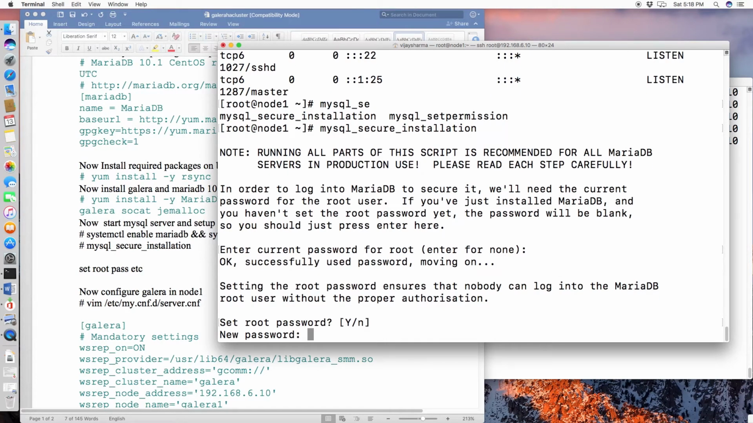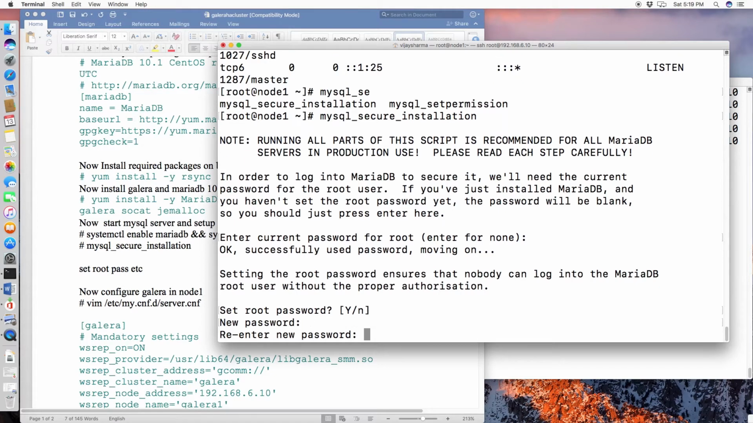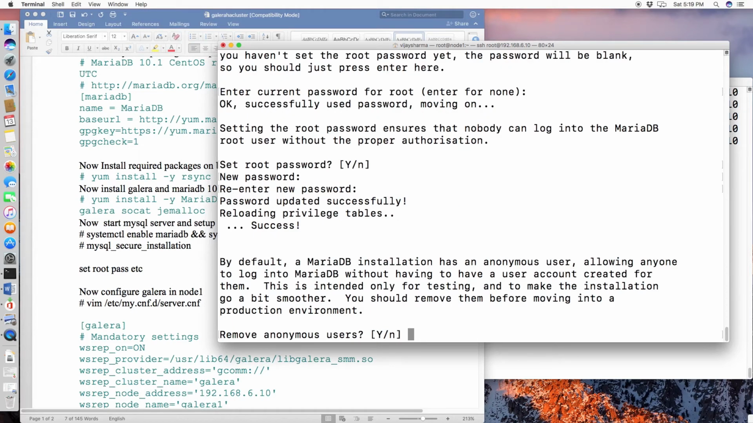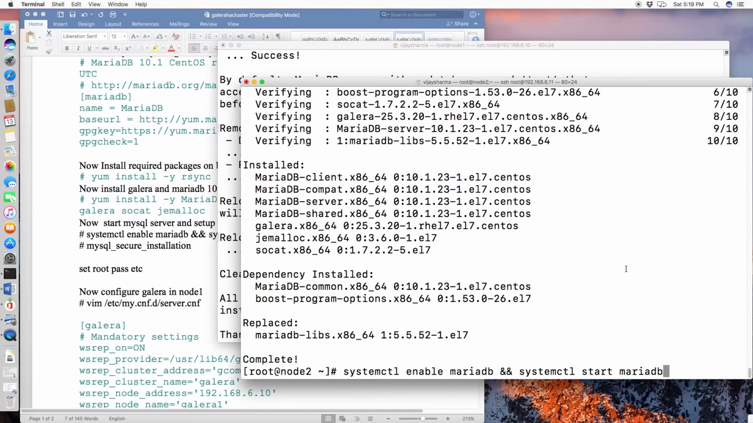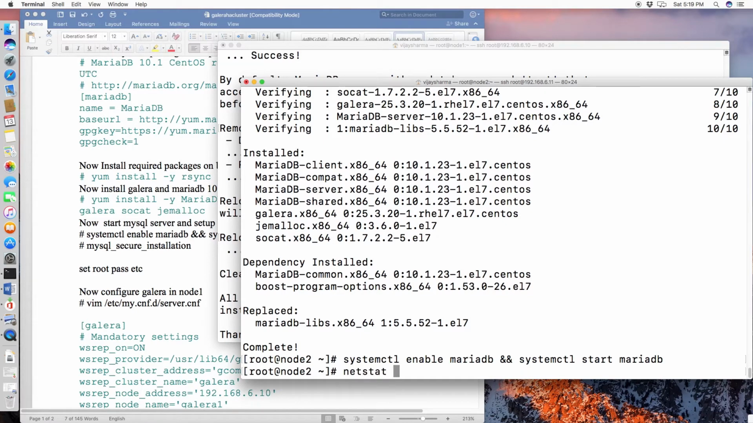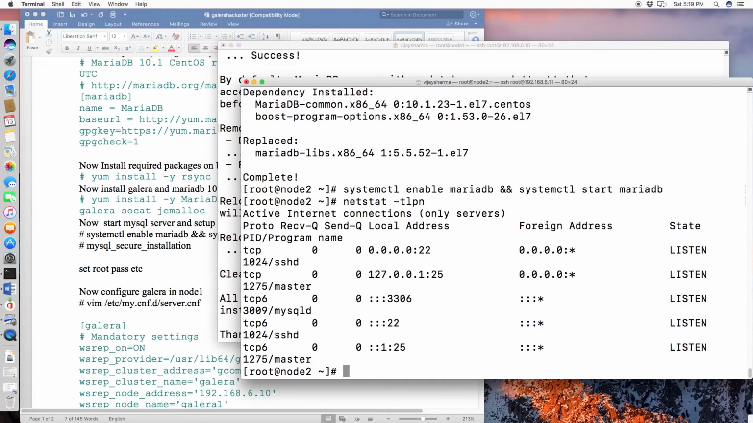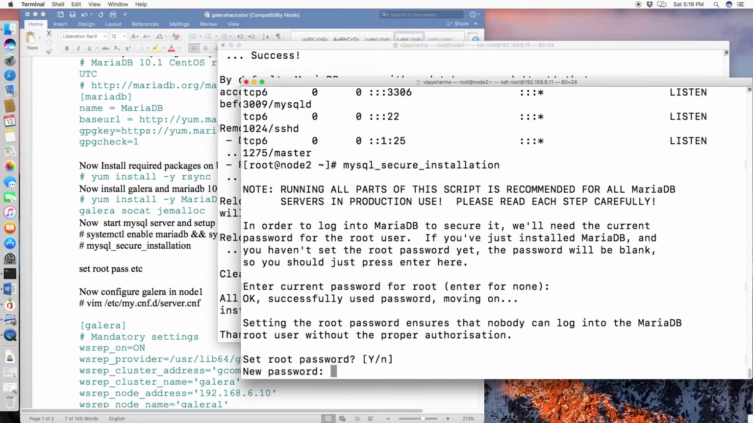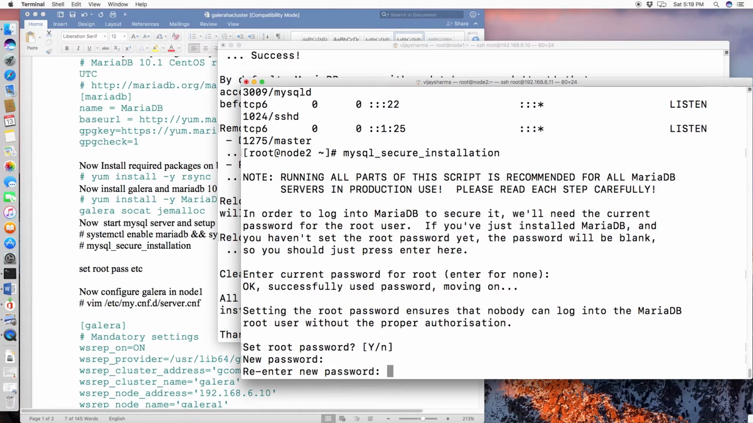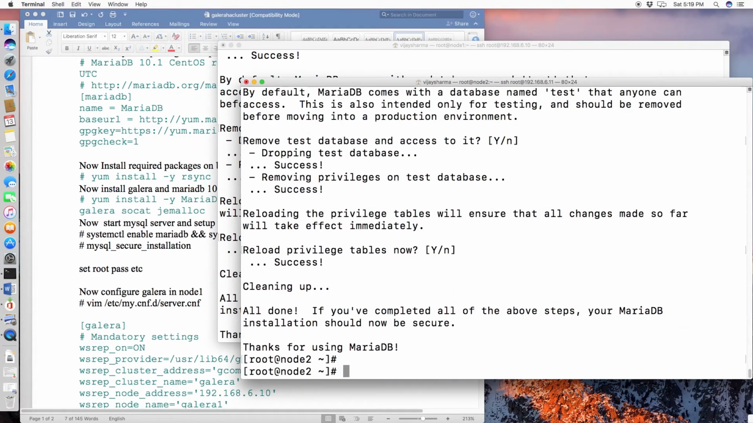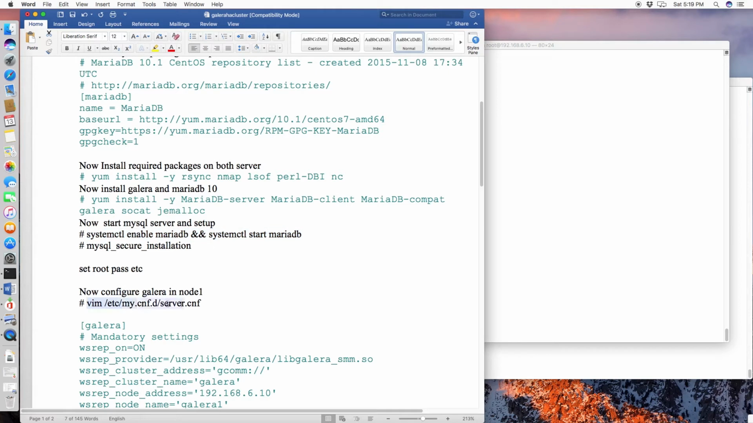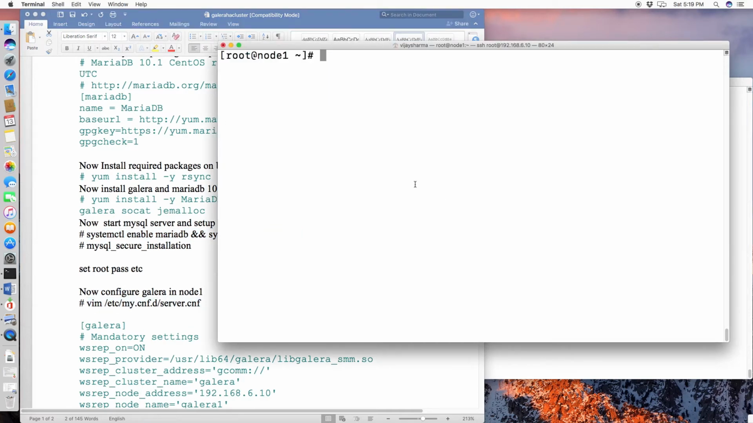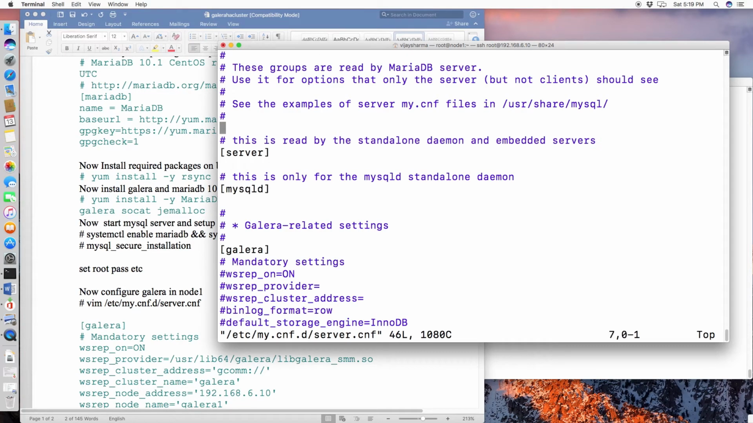Now you can see here MySQL server is running on port 3306. Next step will be mysql_secure_installation. This command allows me to set the root password, and it will do some basic security settings. The same step will be performed on the other node. Alright, both are done.